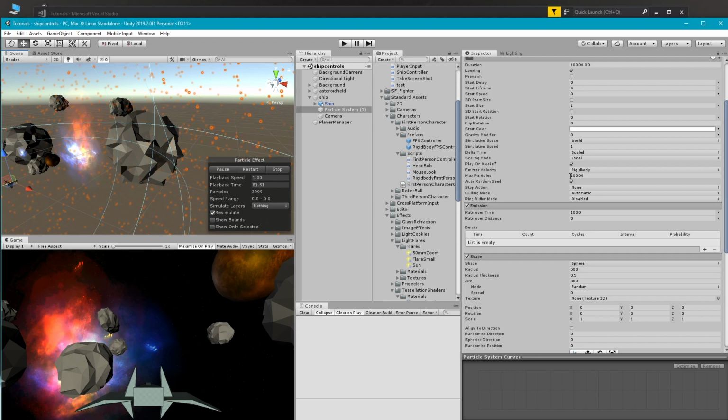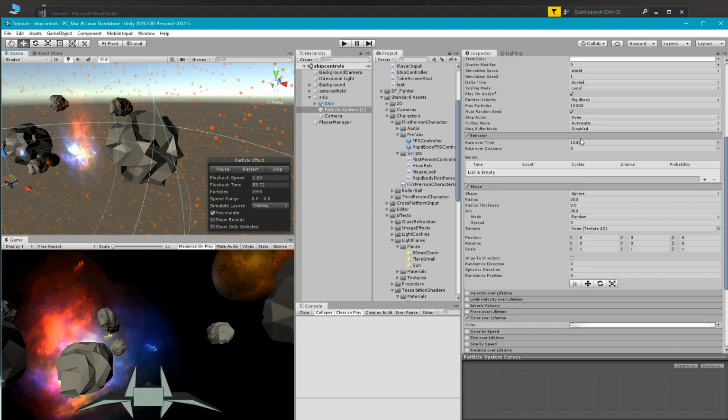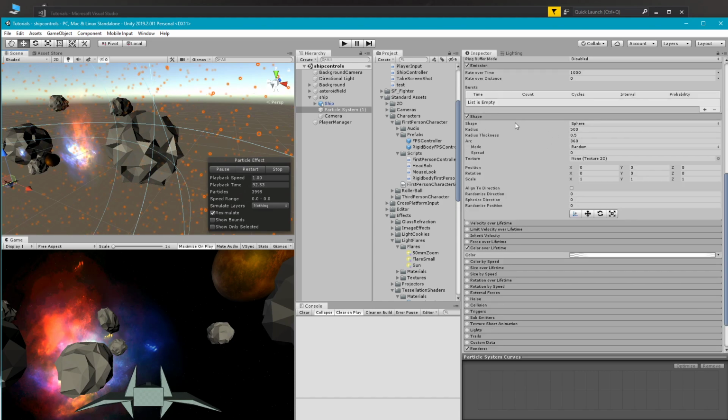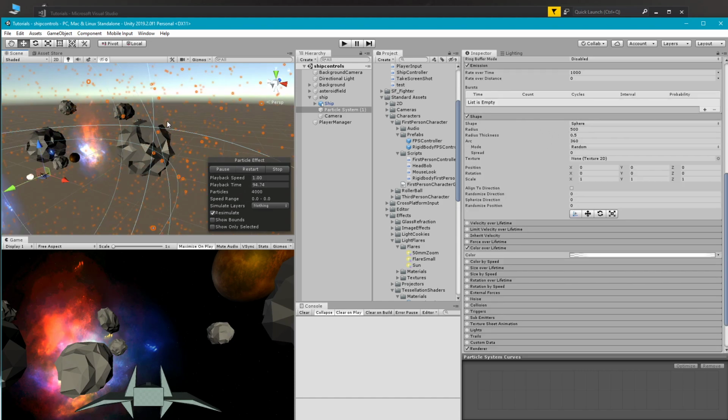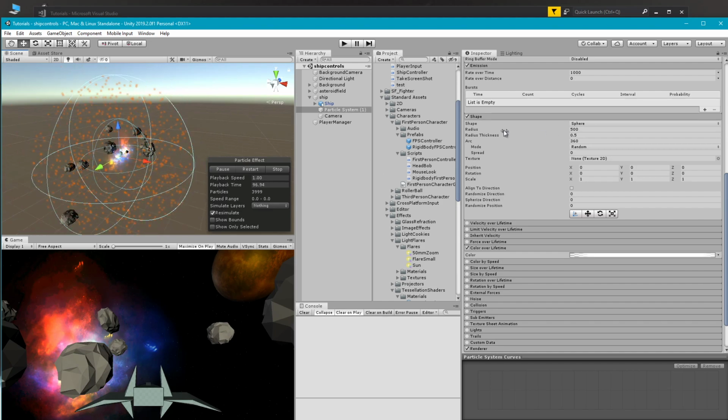Okay, what else? Let's see. Max particles, I think I kept this the same. It's like 10,000. Rate over time, 1,000. And then down here, we have a sphere. And you can see it. It's a pretty big sphere. It's 500 meters.